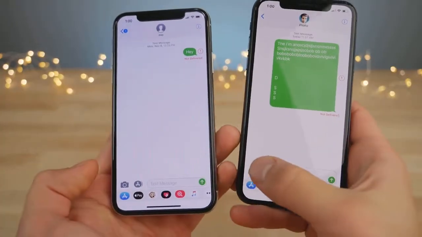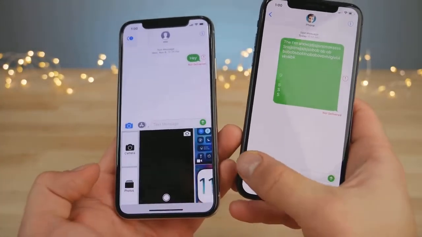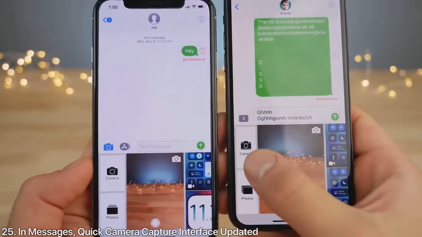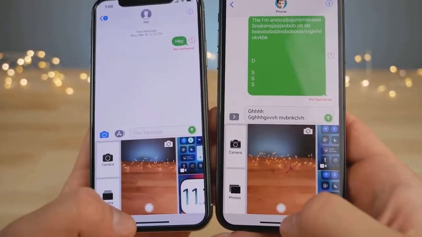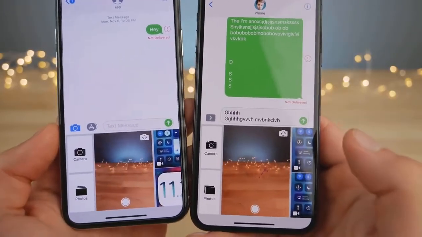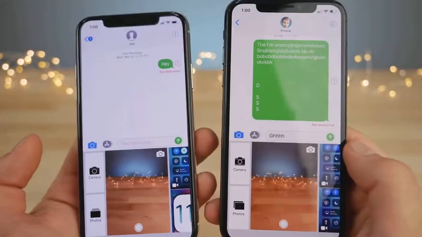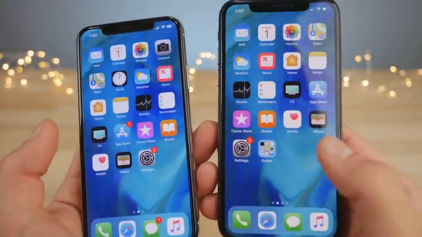And within the messages application, you'll notice that the icons over here for the camera have been updated. The camera icon, the photos have been changed, slightly tweaked interface altogether. It's been made slightly smaller, more compact on the iPhone X, as you can see here. So nice to see those consistency updates all around in iOS.